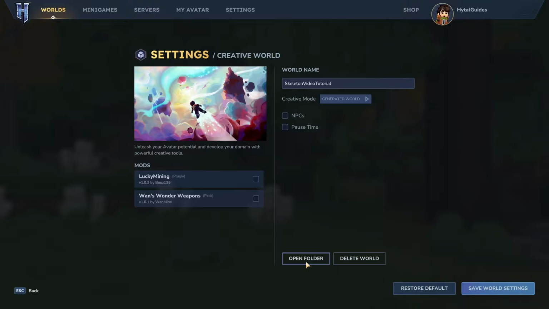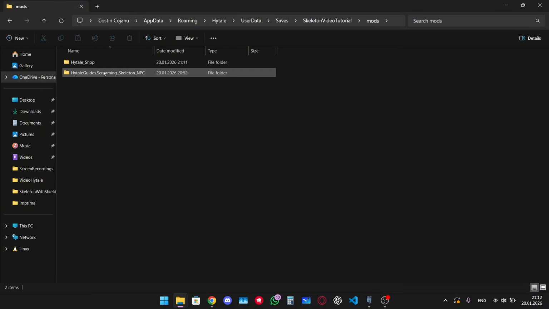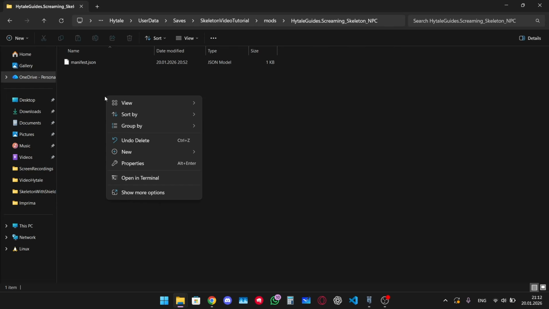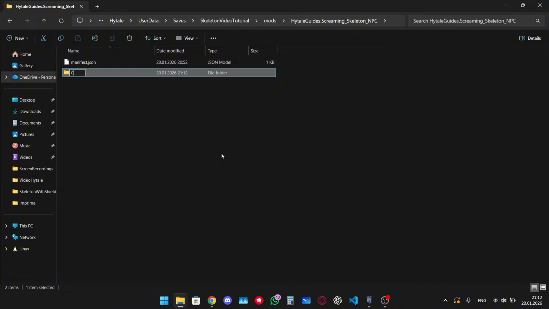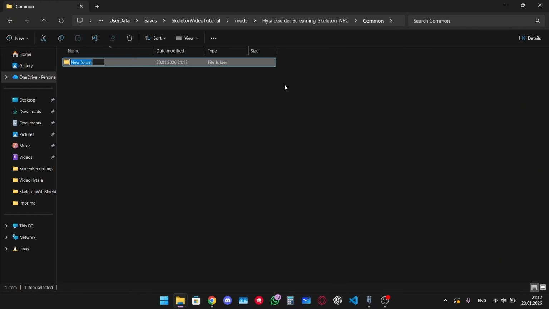That will open the folder for your save file of this world. Inside of here you will have to go over to the mods folder, then to the mod that you've just created, and right here you will have to right click, go to new folder, create a folder called common. Inside of common, right click, go to new folder, call this one NPC.